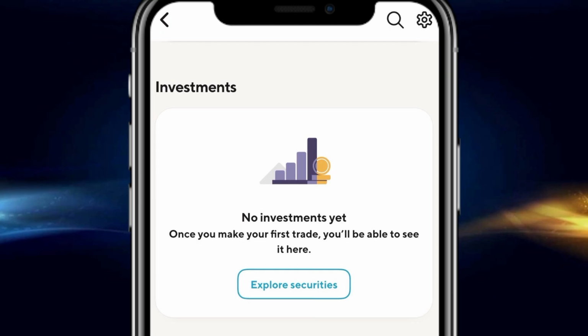You can either transfer these holdings to another firm using an ACAT transfer, which is a secure way to move your investments, or you can sell them outright and withdraw the proceeds to your bank account. Choose the option that best fits your financial needs.